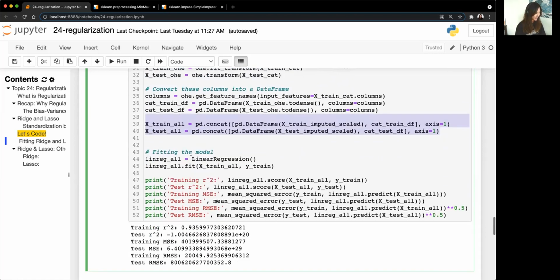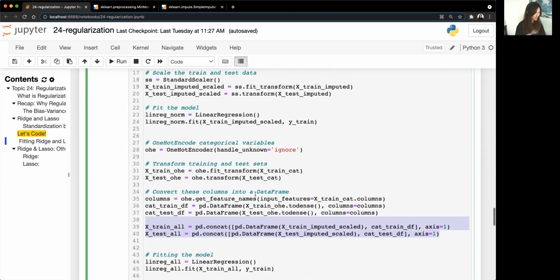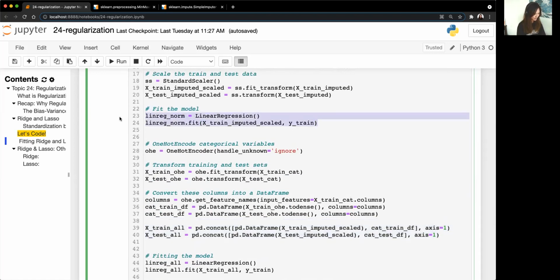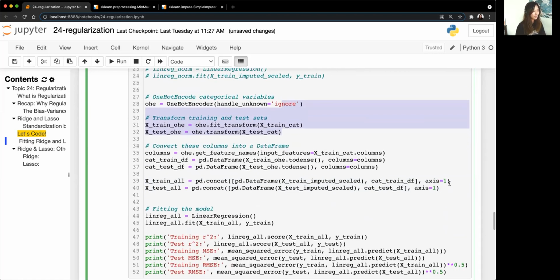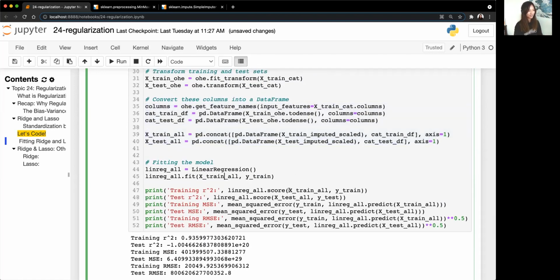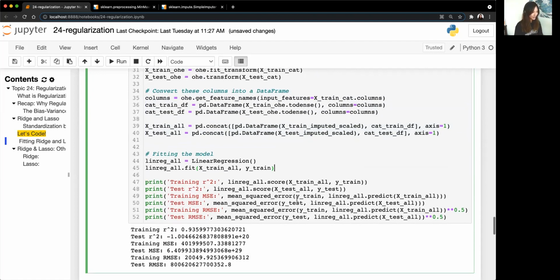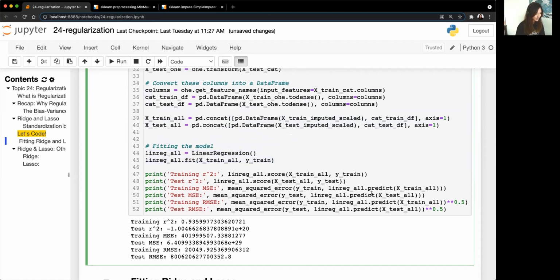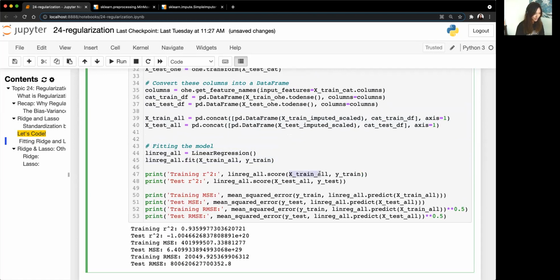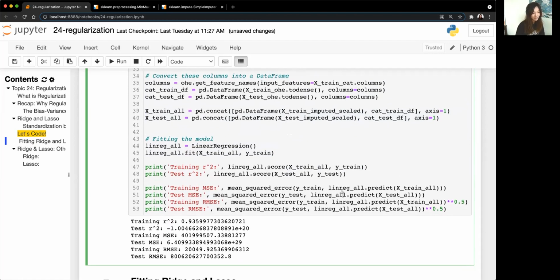And then we have our linear regression again. Okay, so I guess this might be redundant. Sorry about that, guys. We have our categorical variables here, and then we are putting our continuous and categorical back together and fitting that all into our linear regression. As you can see here, our linreg all is our model. Here we can get our train and test R squares. That's what we're doing here: X train all, Y train, X test all, Y test, and your MSEs and RMSEs.